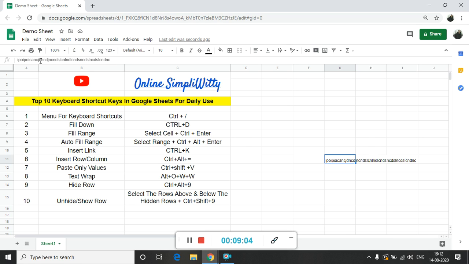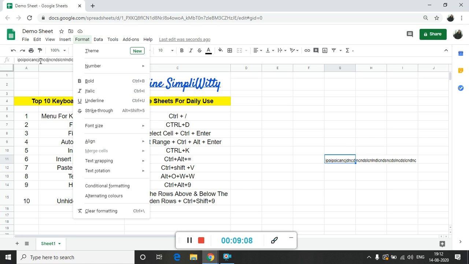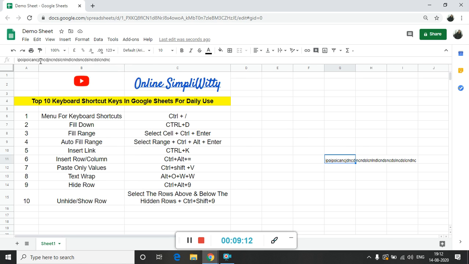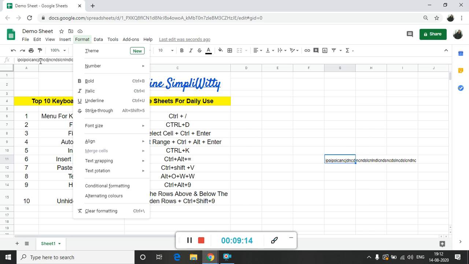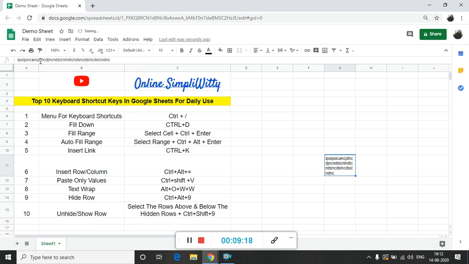So what I'll do is I'll click on Alt O. You have to just click on Alt plus O together. I'll just show this once again. Alt plus O you have to click together and then just hit WW. That's it.